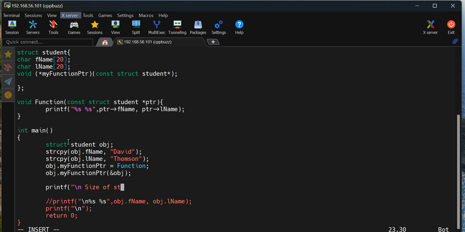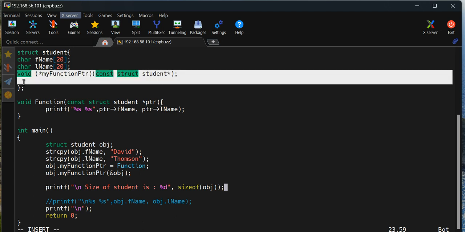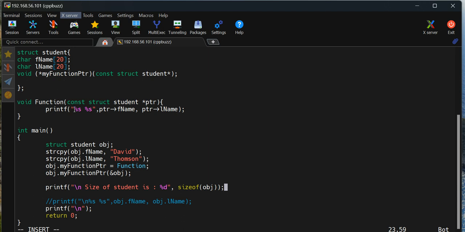Size of student is %d. We can use the sizeof operator, remember sizeof is not a function, it is an operator. I will just pass it. So what will the output be? Basically, function pointer does not take any space in memory, so the output should be 20 plus 20, 40 only.